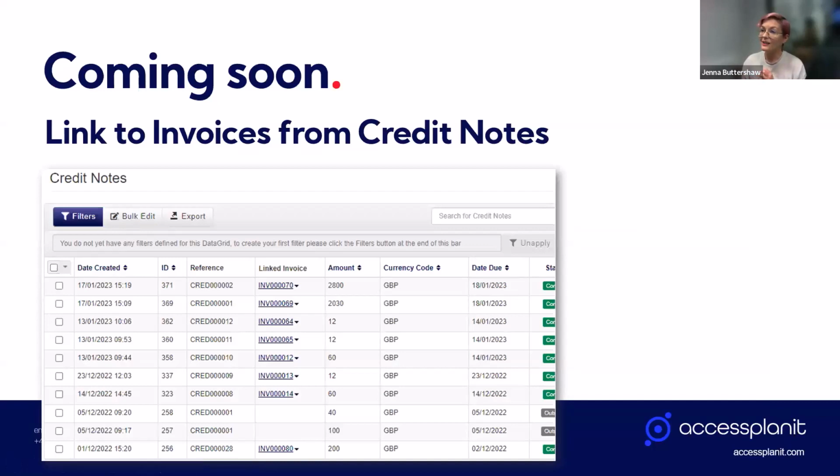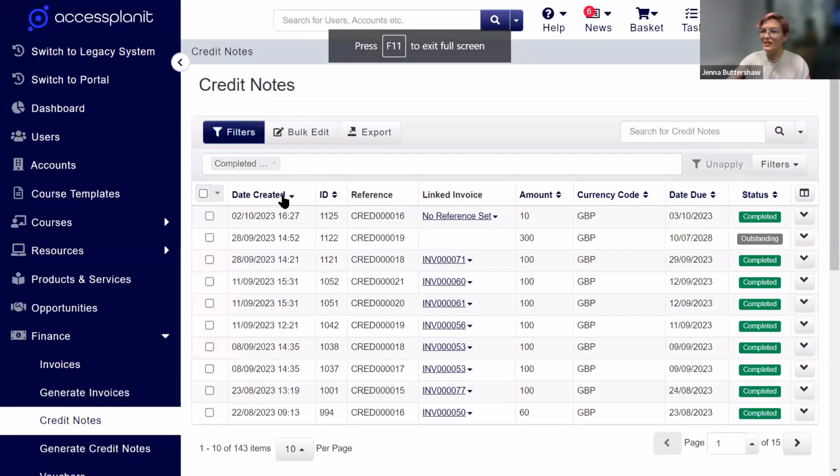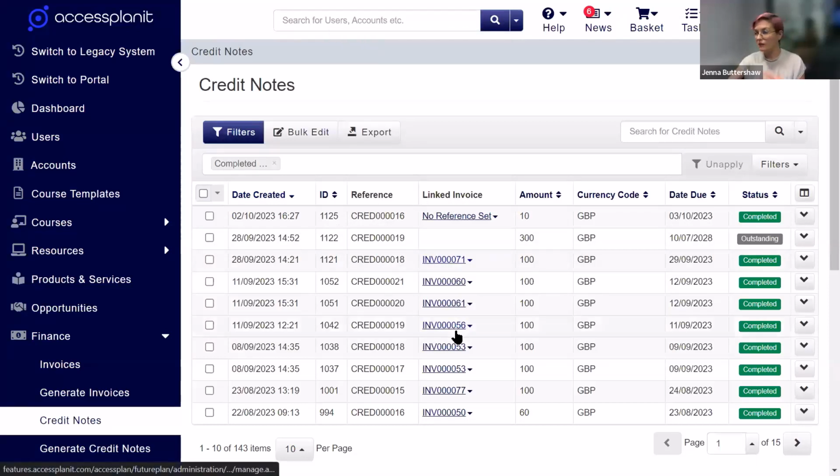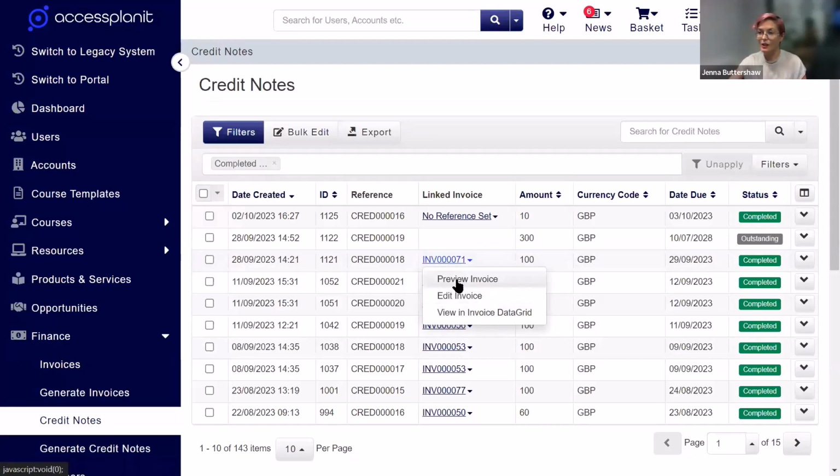Cool. Also in the testing phase, we have a new column coming to the credit notes data grid, and this shows you which invoice or invoices the credit note has been spent on. It's also a dynamic link, so I can show you this actually, it's this column here, linked invoice. So just to show you it in real life. From the credit notes data grid, there will be a new column called linked invoice. And from here, you'll be able to see which invoice, or as I mentioned, invoices, the credit note has been matched to, and then it's a dynamic link. So from here, I can jump to view the invoice in the invoices data grid, preview the invoice details, and so on. Should be quite cool when that's available.